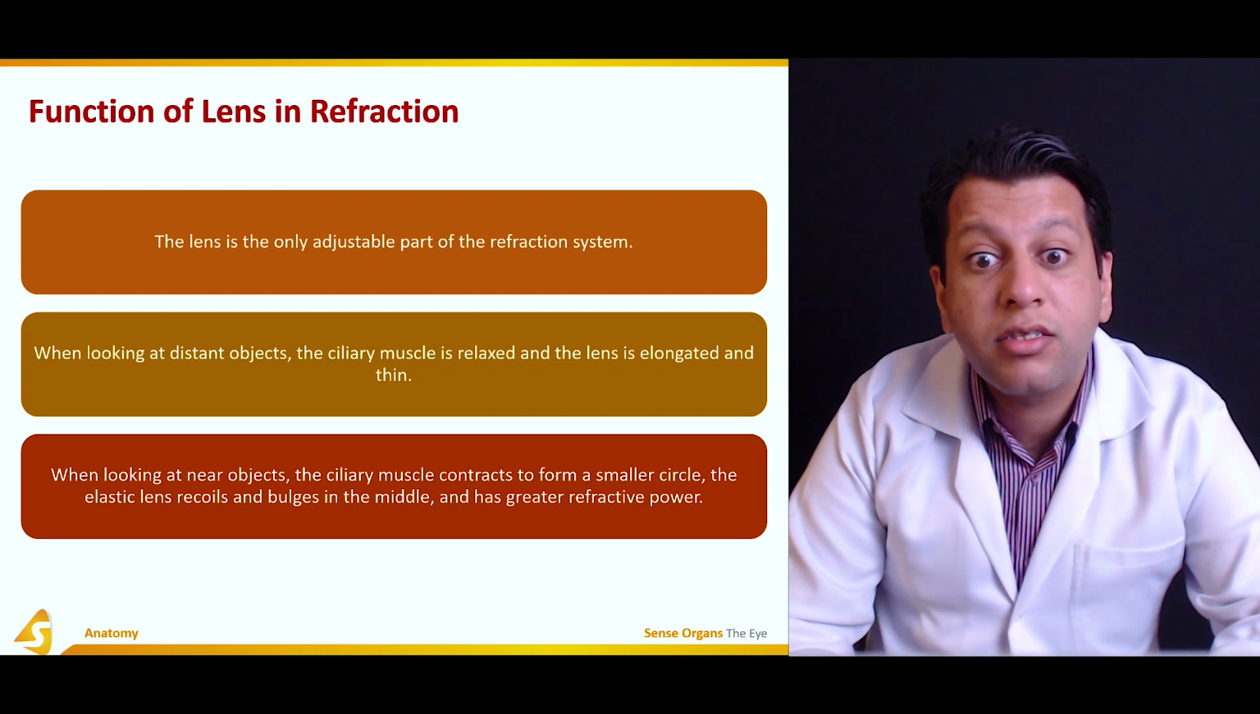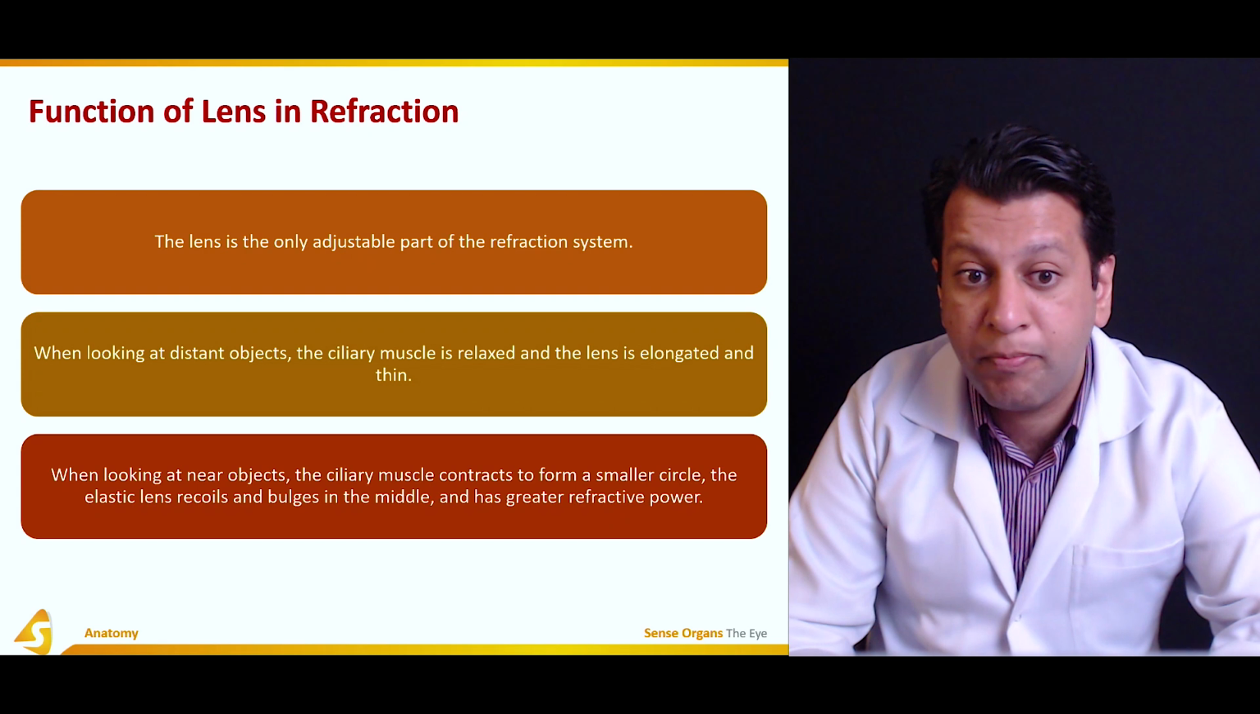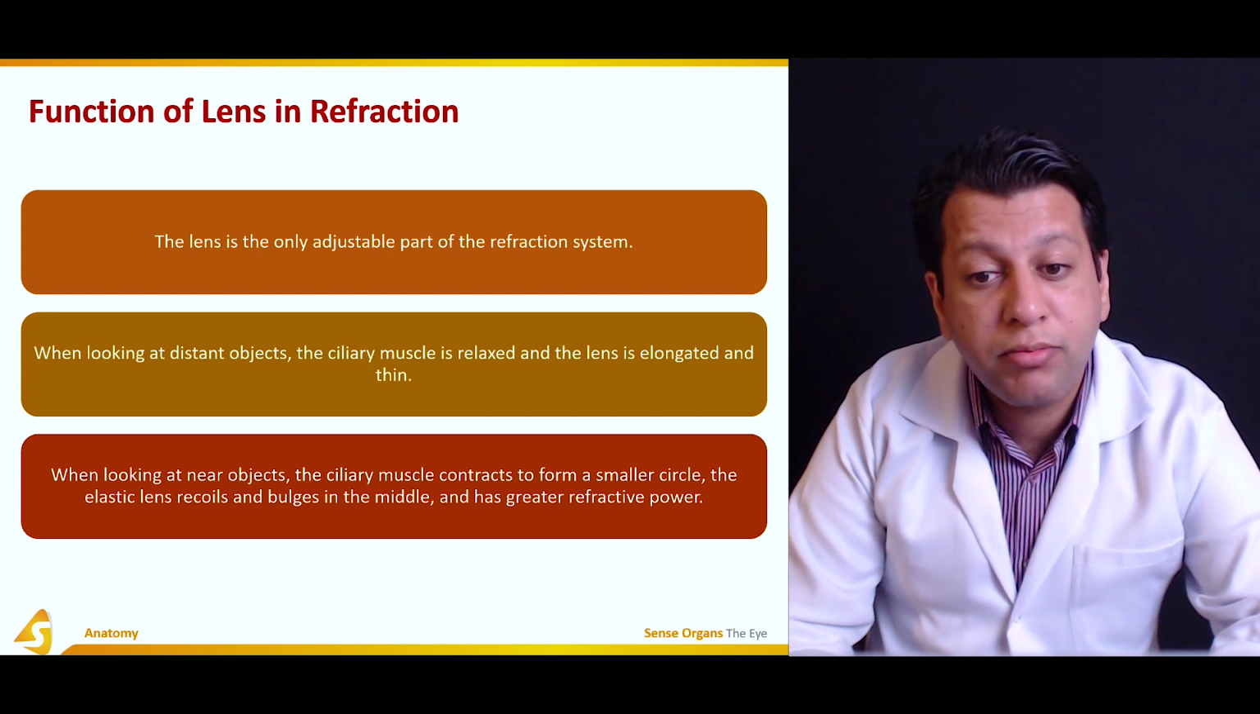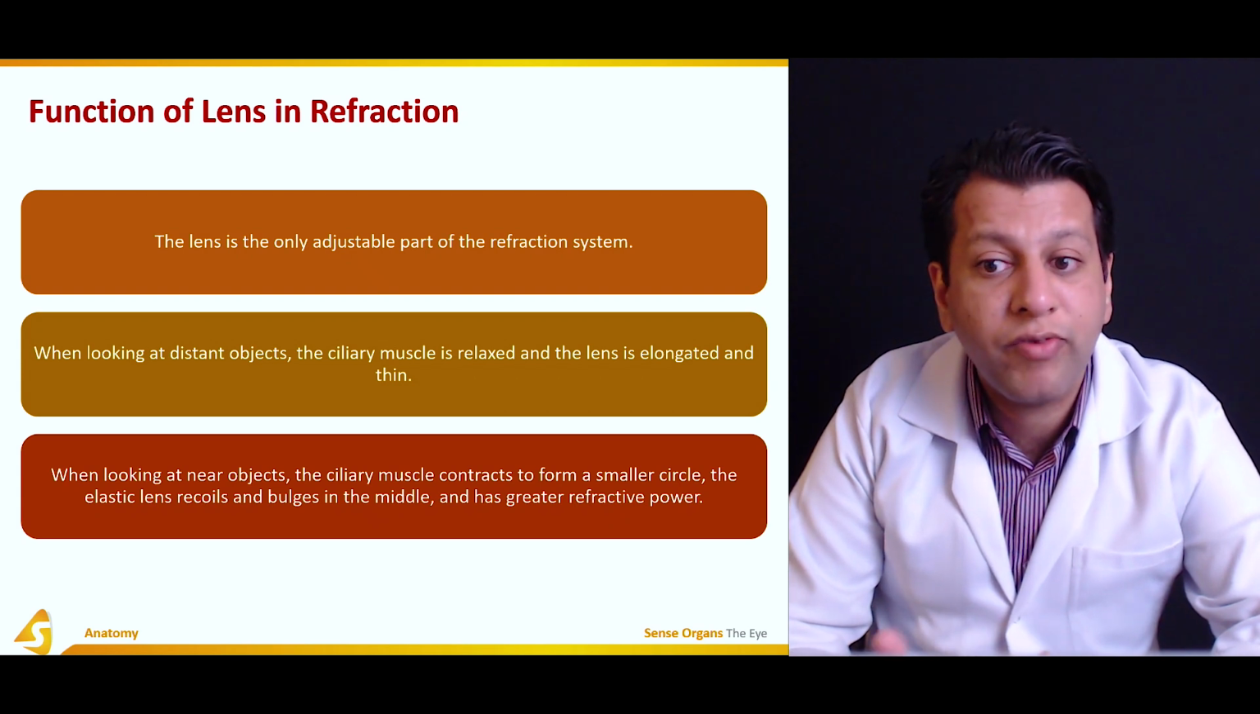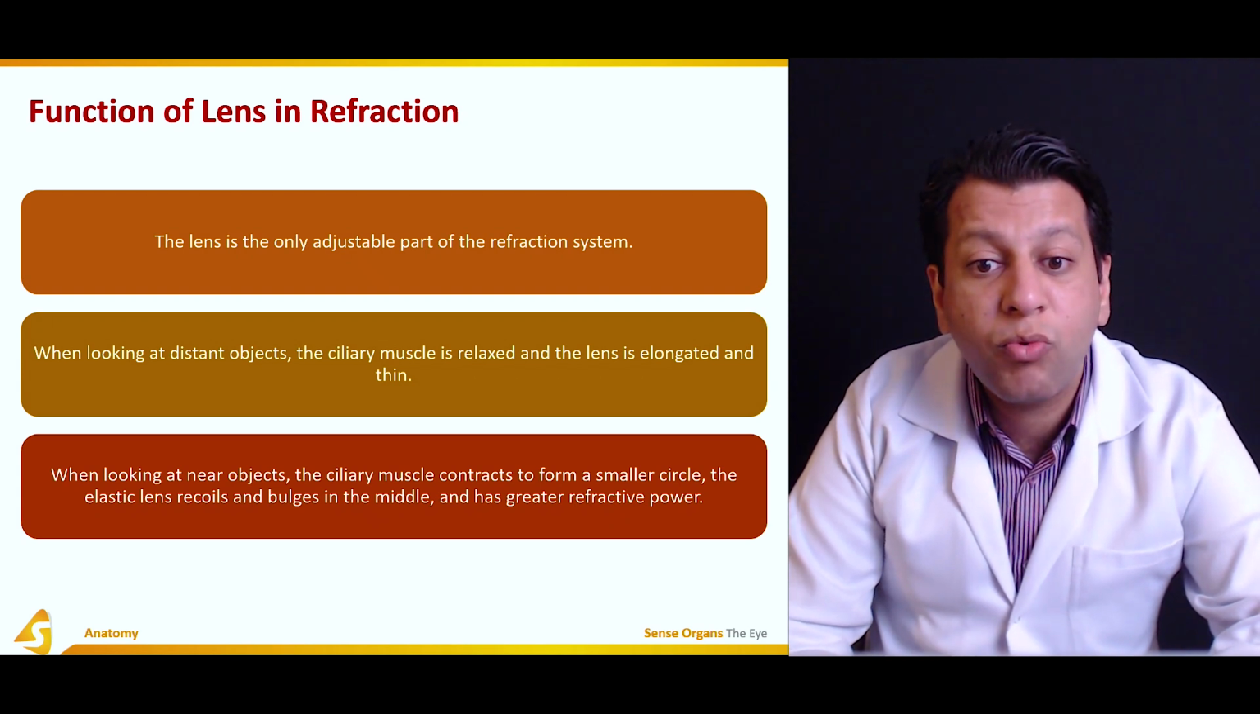When looking at a distant object, the ciliary muscle is relaxed and the lens is elongated and thin. When looking at a near object, the ciliary muscles contract to form a small circle and the lens becomes more convex. The elastic lens recoils and bulges in the middle and has a greater refractive power.